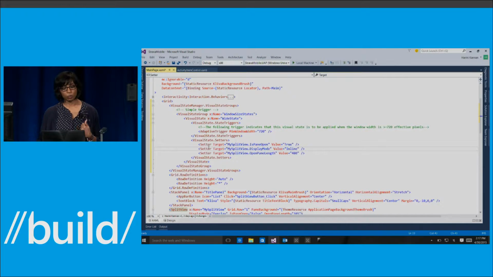Instead of that, you can now have a setter syntax and say, in my target element dot the property name, and set the value to the value that you want to be applied when this state is applied. So basically, in this combination, what you're saying is, when the window width is anything greater than or equal to 720 effective pixels, please make my split view's pane open, make it inline, and change the pane's length to be a little greater in width so that I can account for better space here.